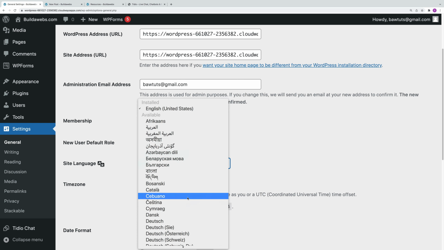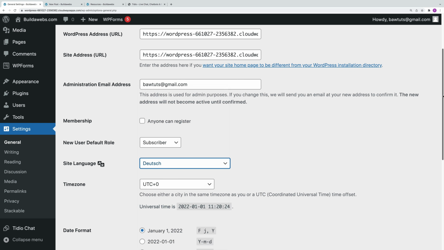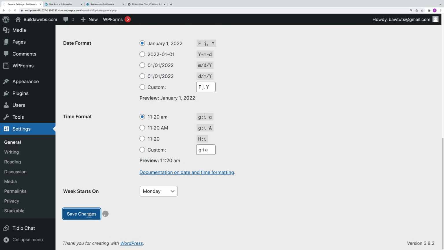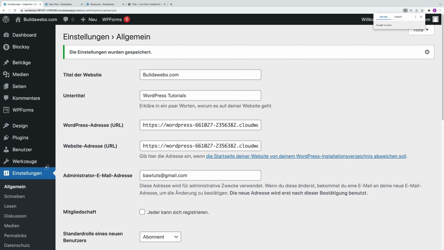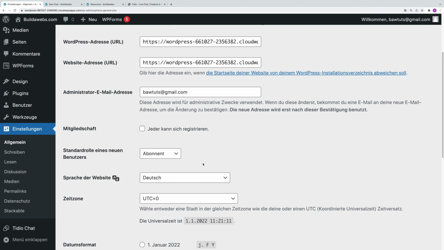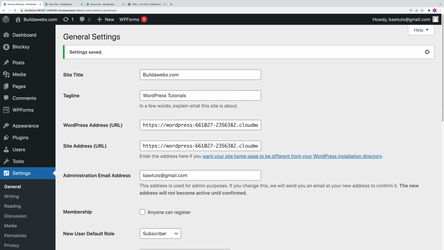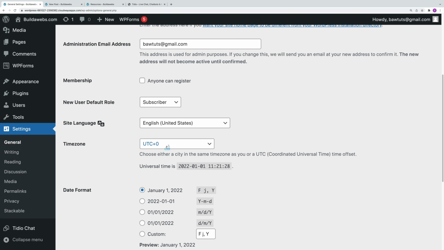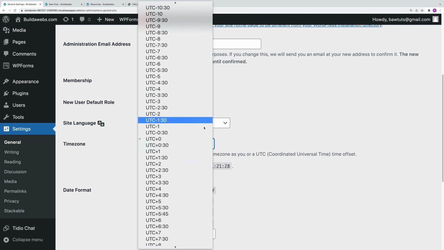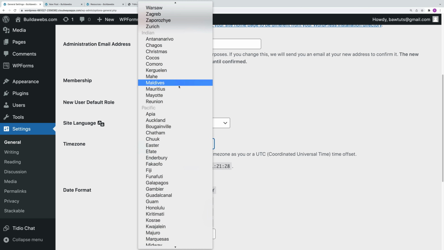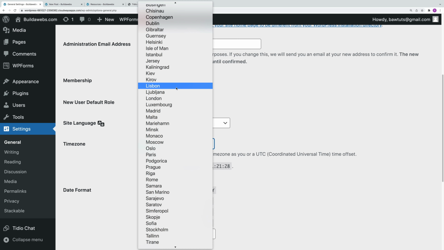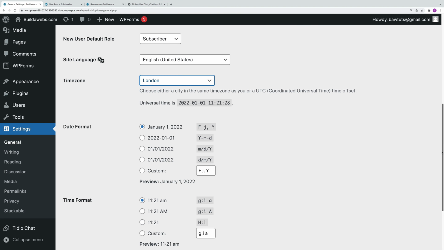So say for example we put it in Dutch. You can go down to the bottom, choose Save Changes, and you'll see that the language changes. To put it back, just choose English again and then save the changes. If we scroll down, you can choose the time zone. So this is in UTC plus 0. But what you can do is you can just scroll up and choose the city that's in the same time zone that's closest to you. So I'm just going to choose London, and then again you can save.